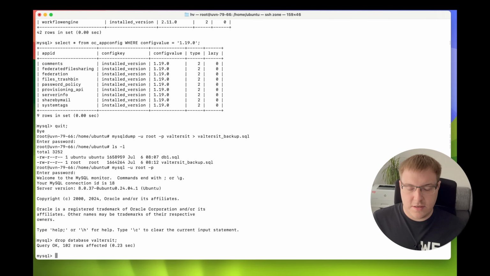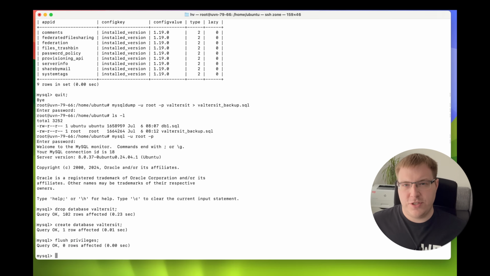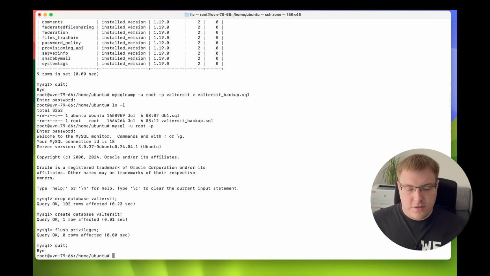And if we would like now to delete our database, then we need drop database valtersit, and this is how we delete our database. And to recreate it, create database valtersit. And if we do flush privileges, it automatically assigns the same privileges that were for the valtersit user for the same database. And now let's exit it. So this is how you can do the basic stuff, the configuration, and so on.